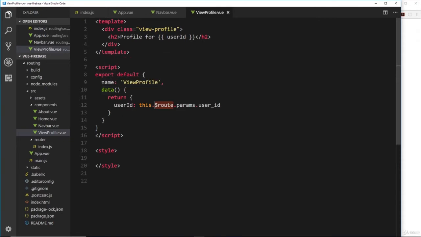So how do we watch this route object? Well, pretty simple. First of all, what we need to do is set up a watch property down here. This is an object, and this is where we can ask our component to watch certain things, certain variables or objects. And when that variable or object changes, then we can call a function and do something to react to that. So what do we want to watch? We want to watch the route object.